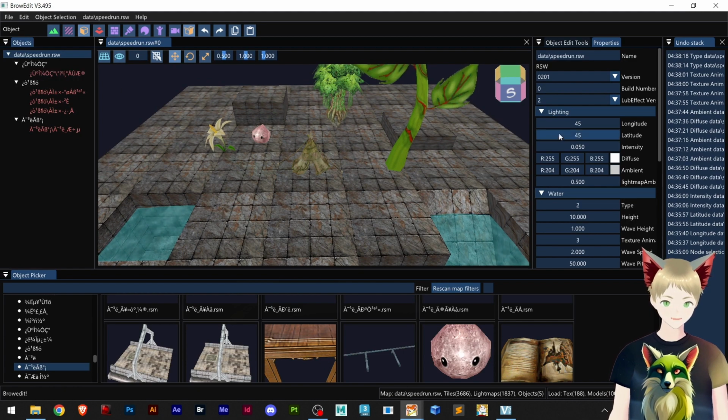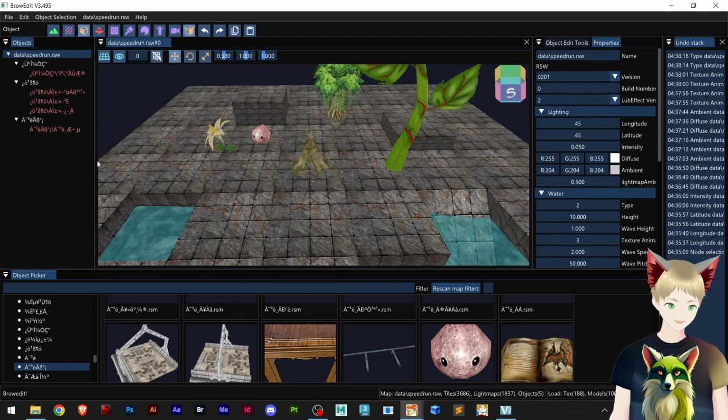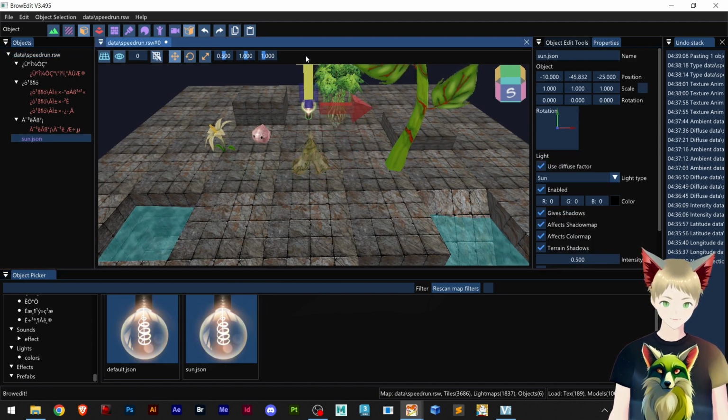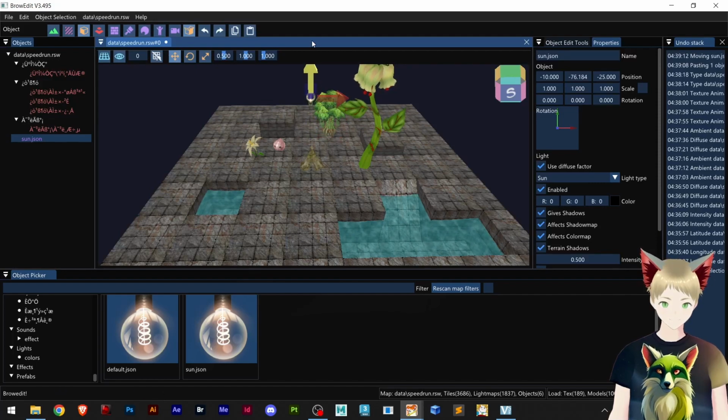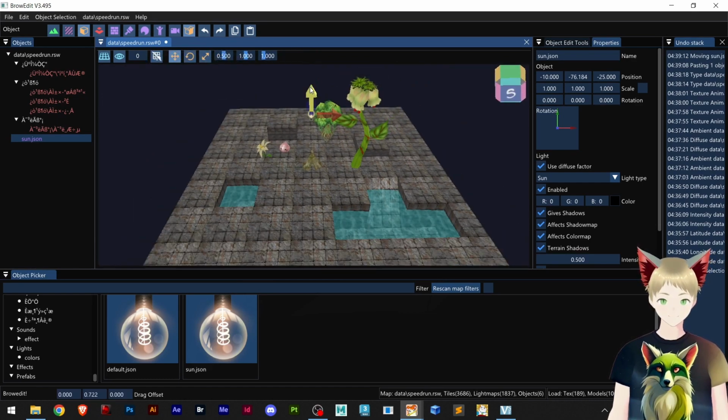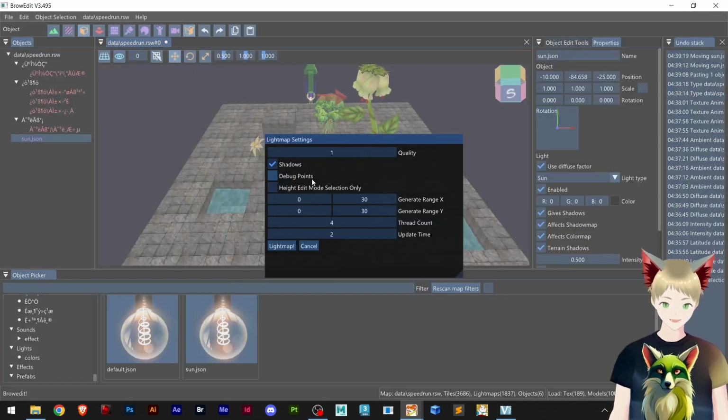Let's go to our lights. So when you are in object mode in your map, you go down here and you have effects and sounds, and you also have light. When you click on light, you have sun and you have default JSON. Let's start with the sun. I'll raise the sun here, and I will just try to calculate the map with the sun only to see what happens. So if I click Ctrl L, I'll choose the quality to 1.